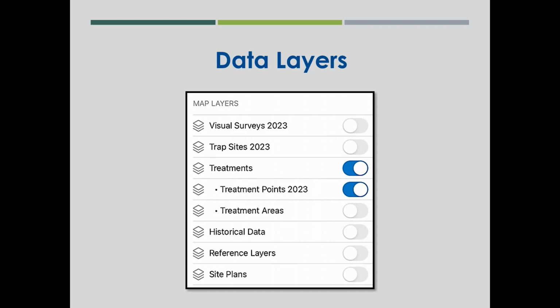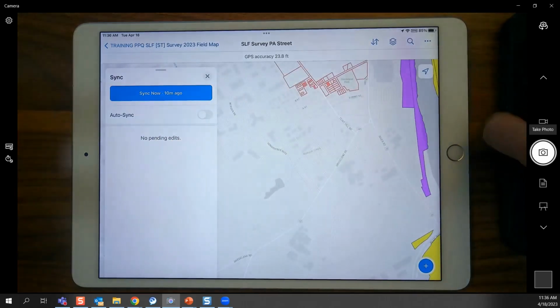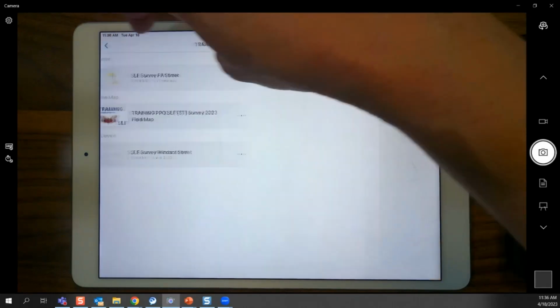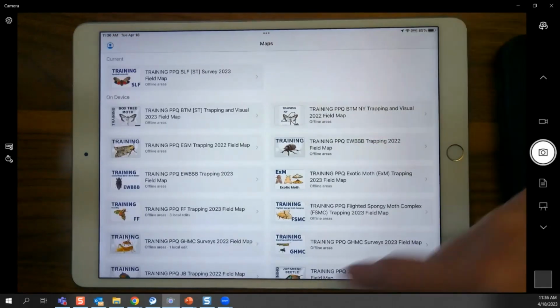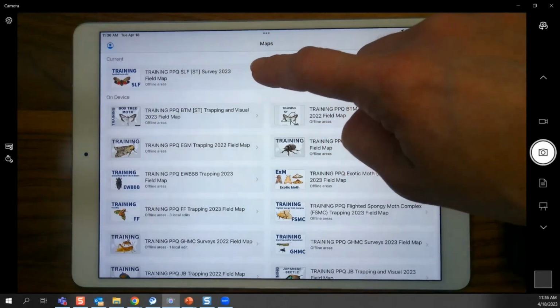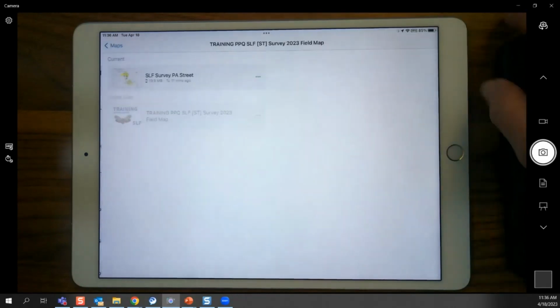So let's start by looking at the treatment points, which, if you remember, I just said is a treatment. It records the location and eventual treatment of a single tree. So let's start there. Let's look at the iPad and have a look at what that looks like. I'm going to go ahead and close this out. And remember, we go back to the main page to find that map. And there is my survey, SLF survey map with offline areas. So I'm going to go ahead and open that.